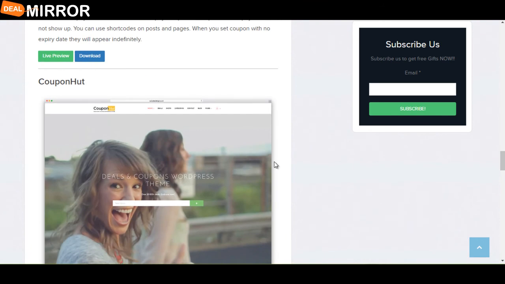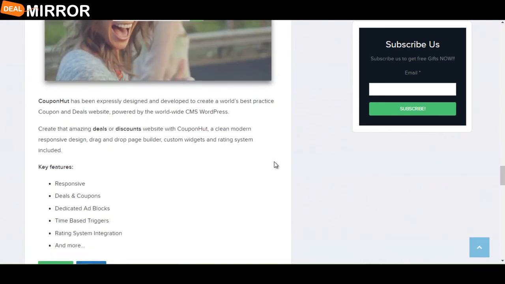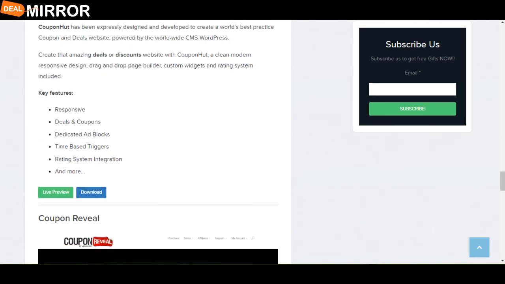The next plugin is Coupon Hut plugin. Coupon Hut has been expressly designed and developed to create a world best practice coupon and deal website powered by the worldwide CMS WordPress. The key features are responsive, deals and coupons, dedicated ad blocks, time-based triggers, rating system integration.